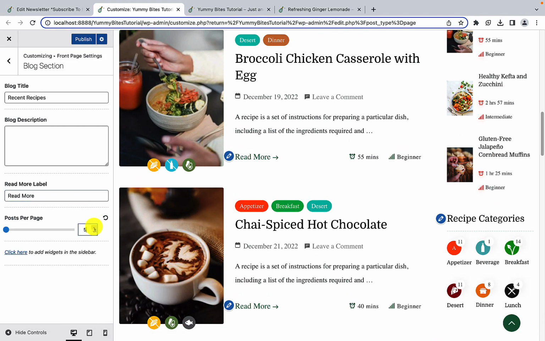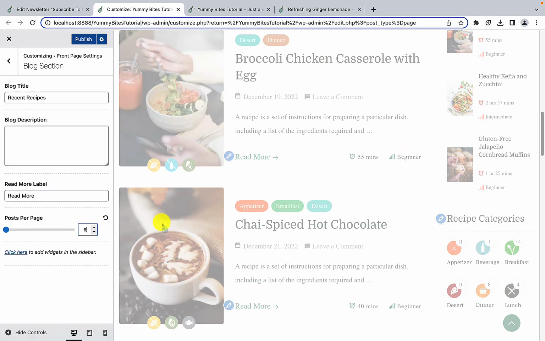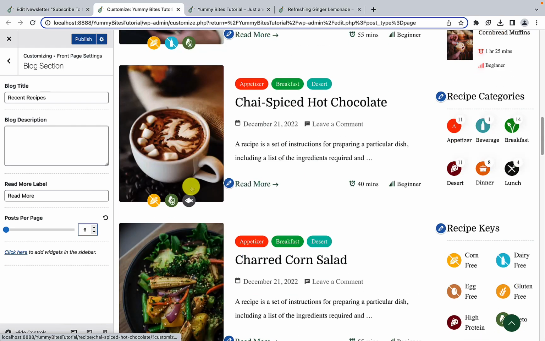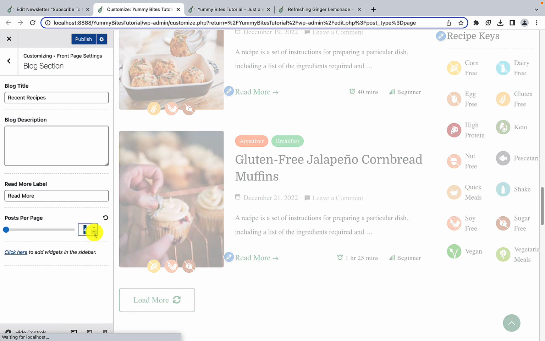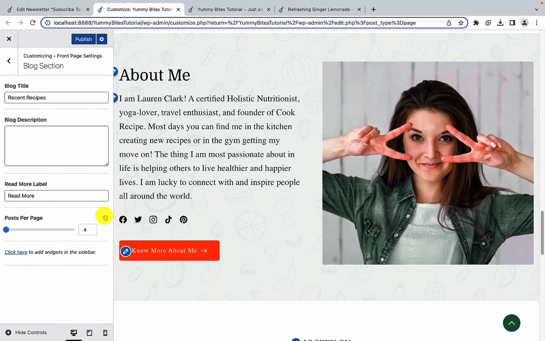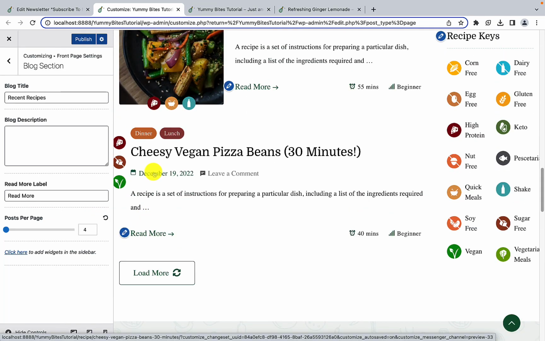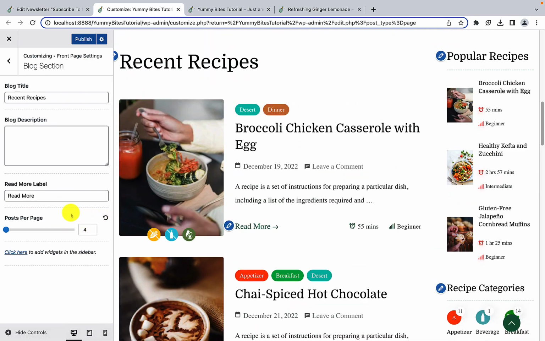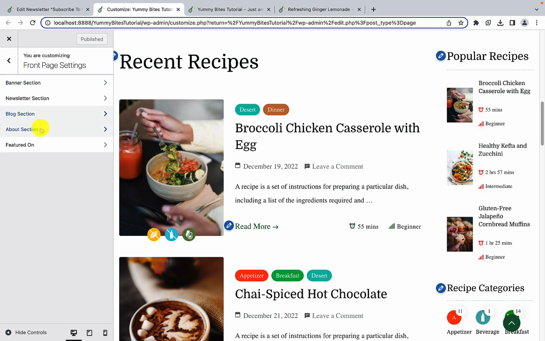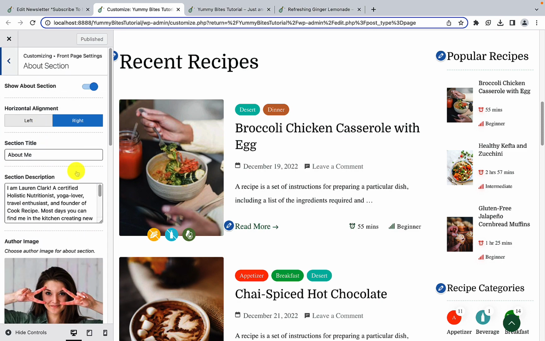Now if you choose to go higher, then you will see 1, 2, 3, 4, 5 and 6 posts will be displayed. If you wish to decrease the number of posts per page, then you can decrease it from here. And the posts will be displayed as per the posts per page option you set from here. Click on publish to save the changes you have made. Let's go back. Next is the about section.